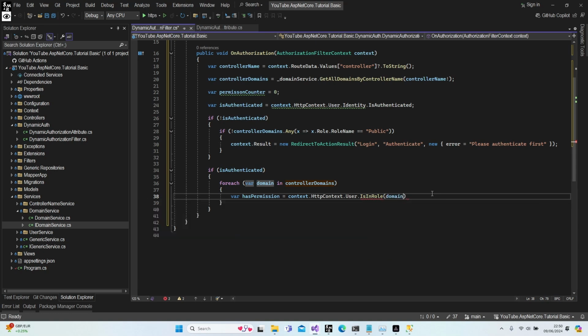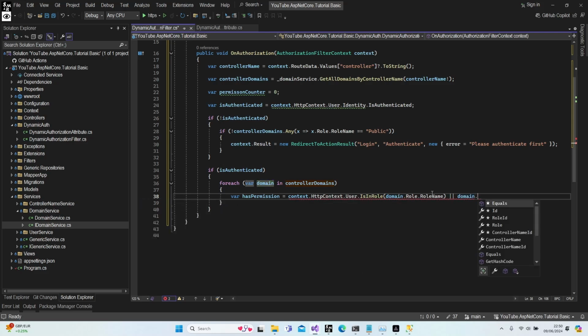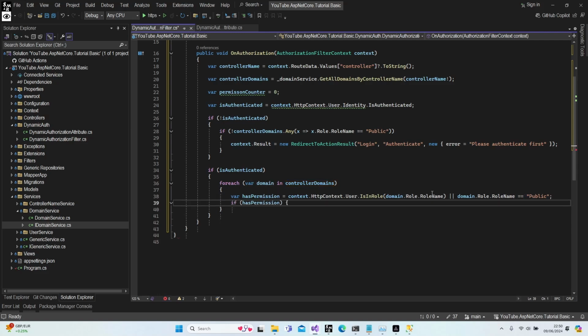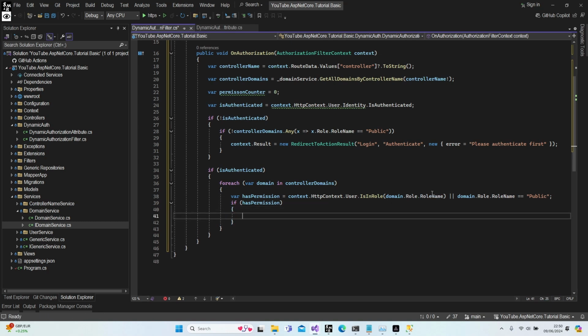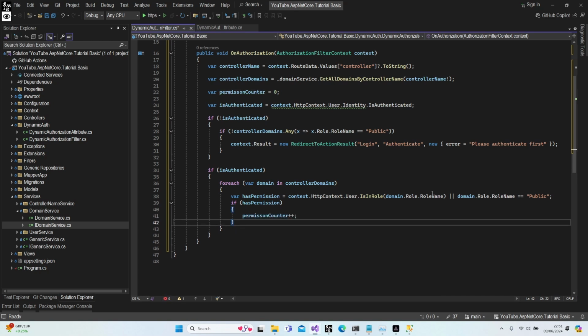Okay, domain.RoleName, or if it's public, they can reach it again. Public. Right? So if it has permission, I'm going to add plus one to my counter. Permission counter plus plus. Perfect.